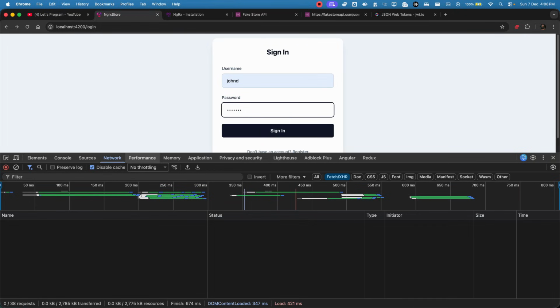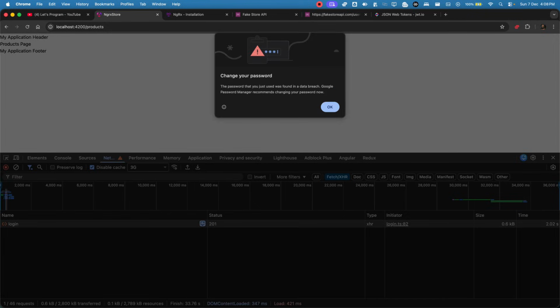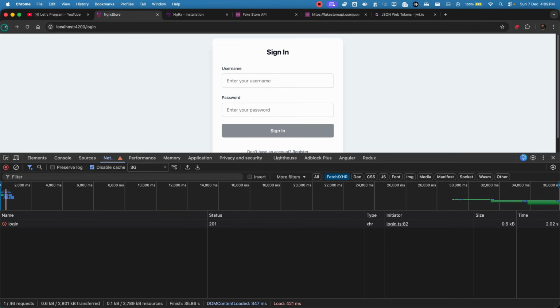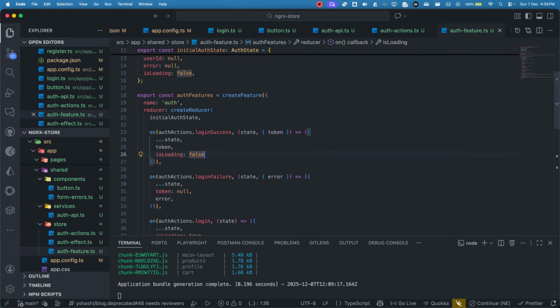Now I'll use slow 3G so that the API request takes time. If I click on sign in, can you see my API is pending, and the sign in button is disabled, and the moment I got 201, it went back to the enabled state. And if I go back here, you should see that sign in again. It is not showing signing in anymore, it is the sign in state, which is the previous state we want, right? So this is how we have implemented the APIs.